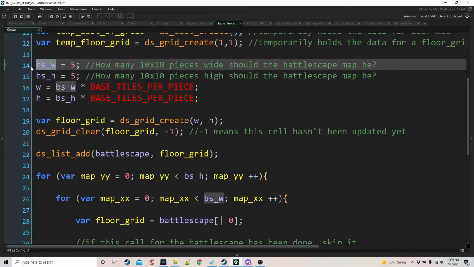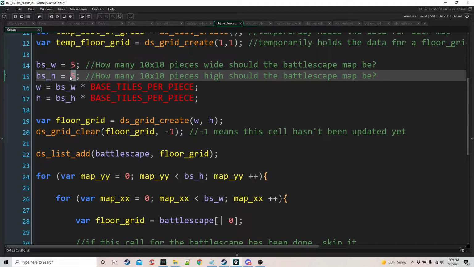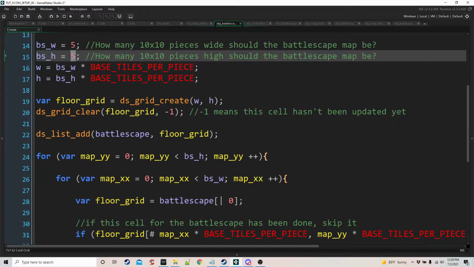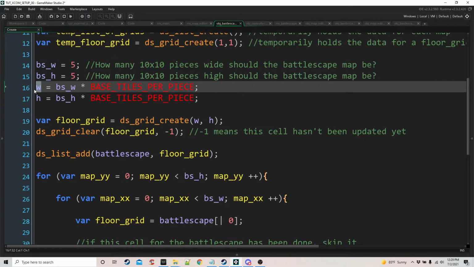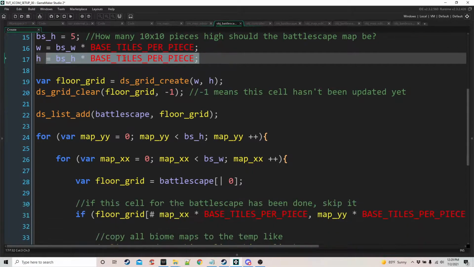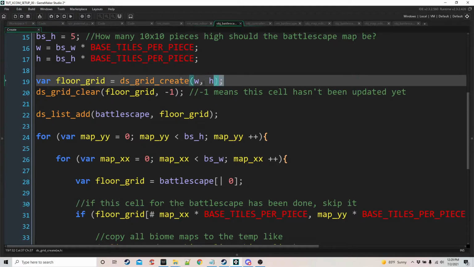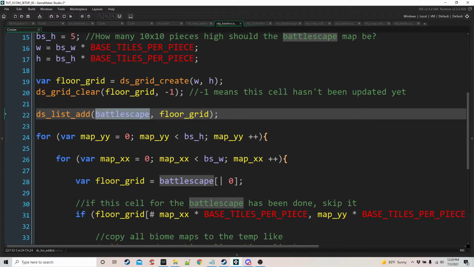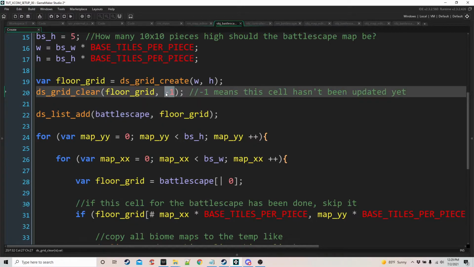Battlescape width and Battlescape height. This is how many 10 by 10 pieces wide the map should be. So this is basically 50 by 50. And then the actual number of cells is W and H, which is width and height. So 50 by 50. We're going to create our first floor grid, and we're going to add it to our Battlescape. The reason we are setting every cell to -1 in the floor grid is that's how we're going to tell whether it holds any data or not.